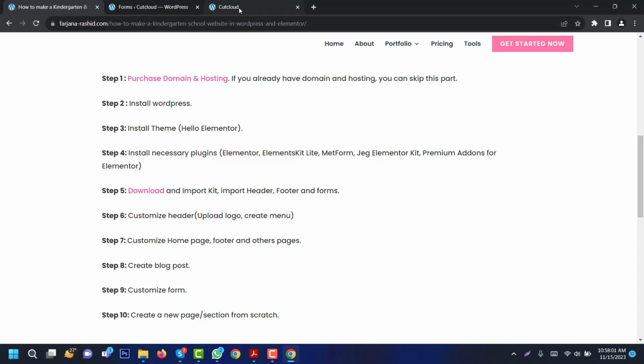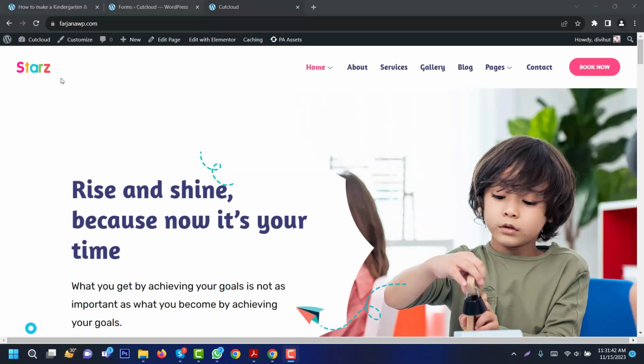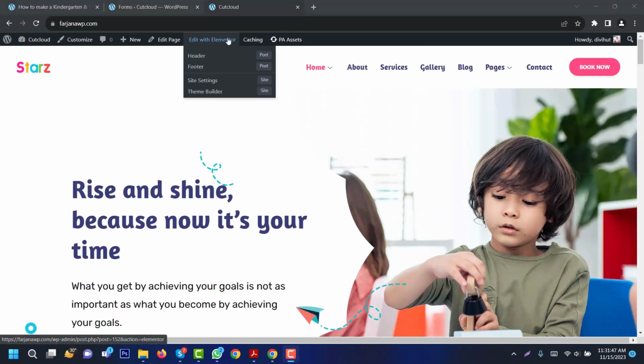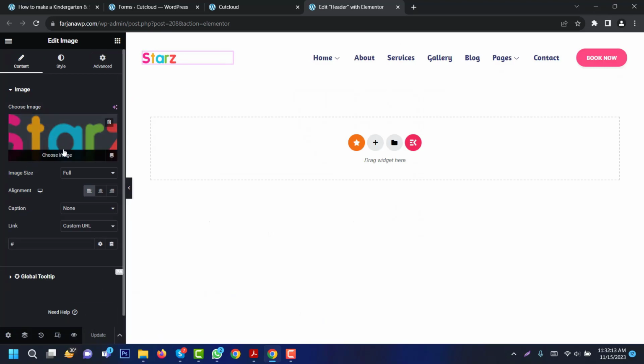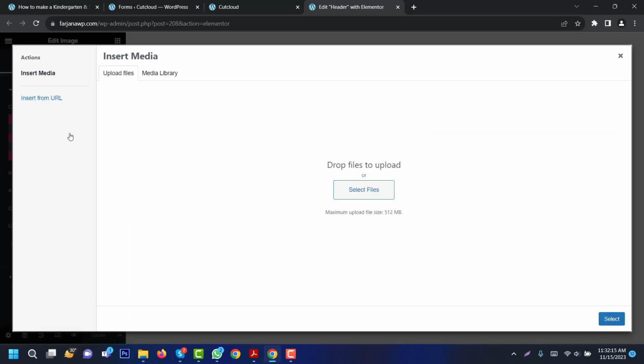For that, again going to our website. If I want to customize our header, from the top, edit with Elementor, and under it we see the header and footer. If I click the header, it opens in a new tab, and now on the left side this is the logo. Here we can upload your own logo.